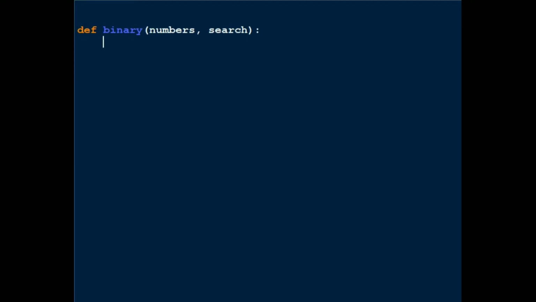As we know, the first index will always be 0 in the starting case, and the last index will be the length of the array minus 1, right? So in this, the array is numbers, and I can do a minus 1 to that. Now we have to do a loop. I'm just going to put while first is less than or equal to last, colon.